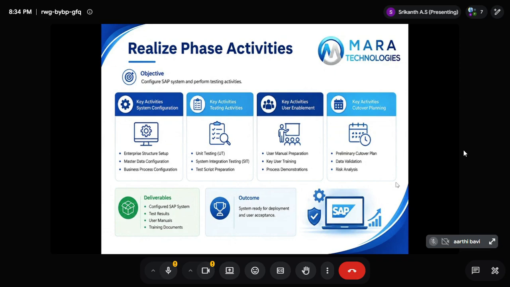Then under integration, we have the technical side also. They are called middleware consultants, with modules like PI/PO and MII. They will take care of integration of SAP software with other devices, other software, and other peripherals like printers and RF scanners, and interaction with other external software.